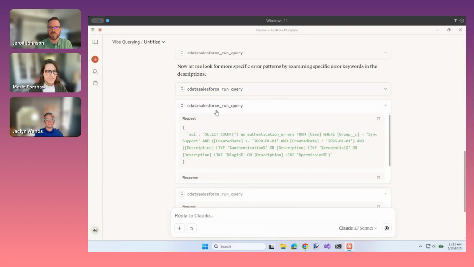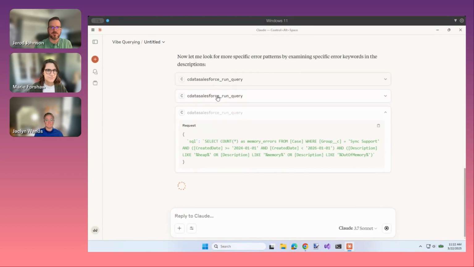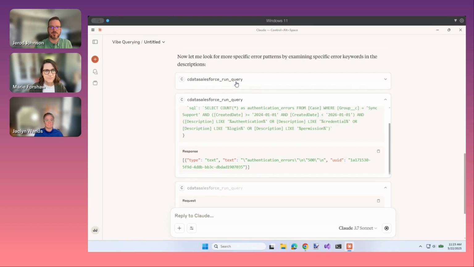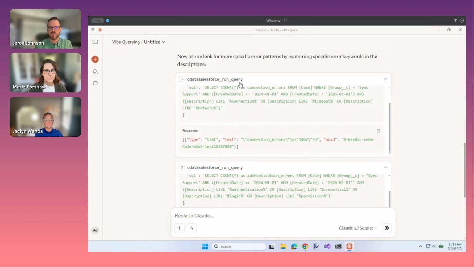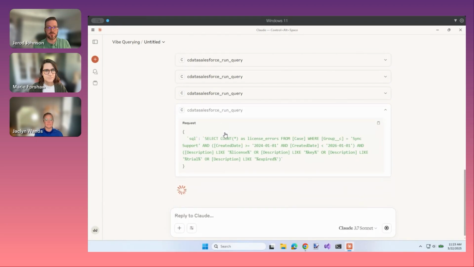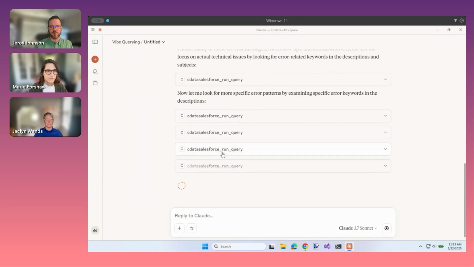Yeah. So it's running some things. It's getting counts of different issues. We can see here that there's 500 authentication errors. It's identified 1,462 connection errors. So it's just kind of making up something based on its understanding of what problems a customer might run into as we go through.